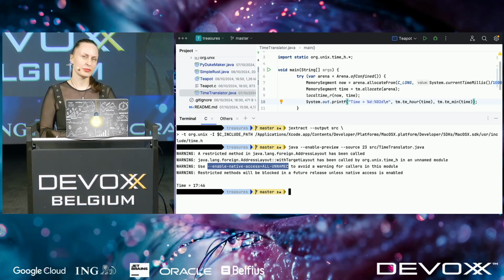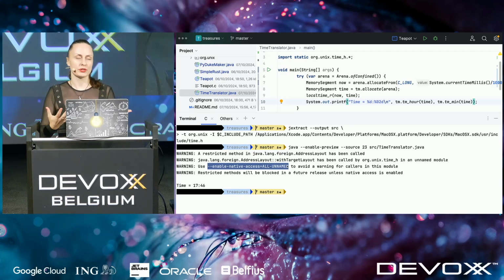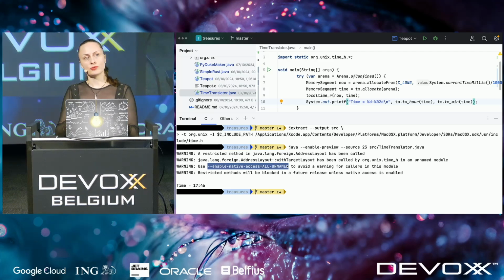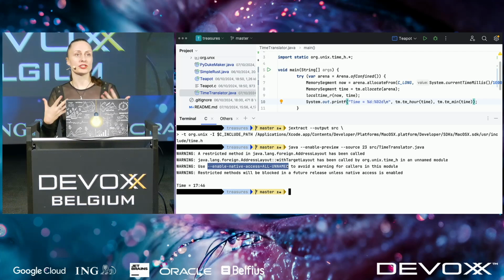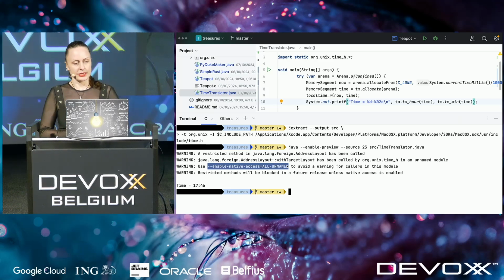Now, this was a very simple example. So porting C, that's what jextract has been meant for, purposely, to create bindings for C library headers. But let's take our chances with Python.